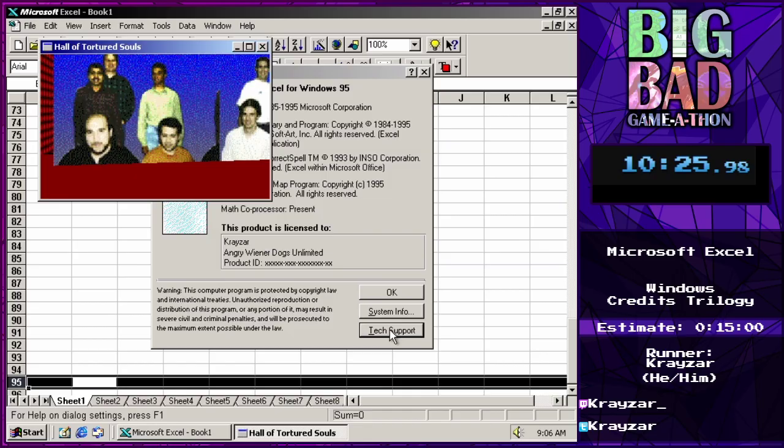So obviously this is Doom inspired. The other one, the flight sim one, is obviously Microsoft flight sim inspired, and the original was Dev Hunter inspired. And this is how you speedrun Microsoft Excel. So, oh, I see someone noticed the Angry Wiener Dogs Unlimited. Well, yeah, this is how you speedrun Microsoft Excel.